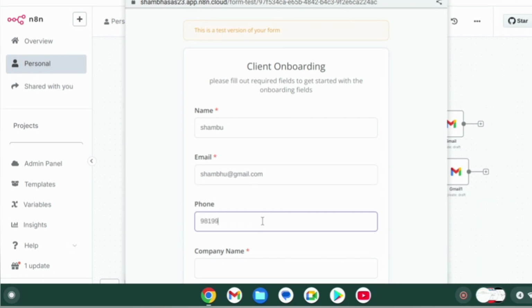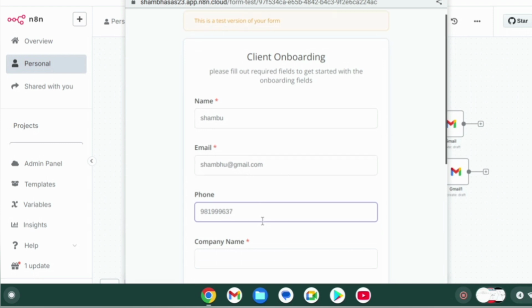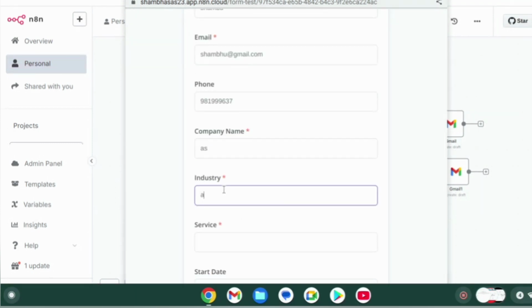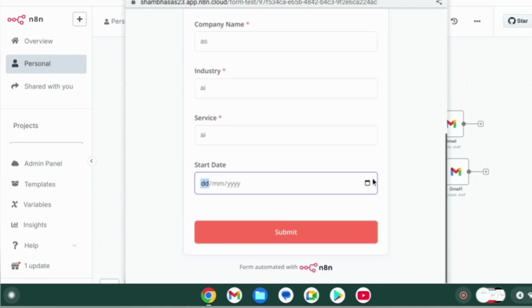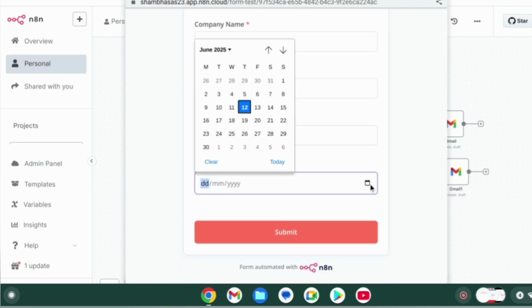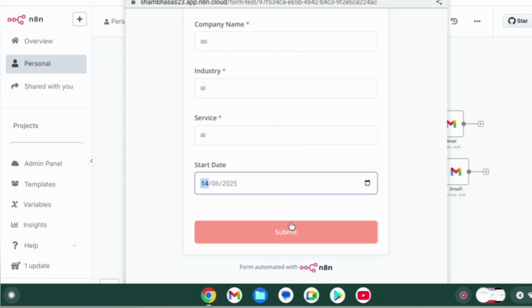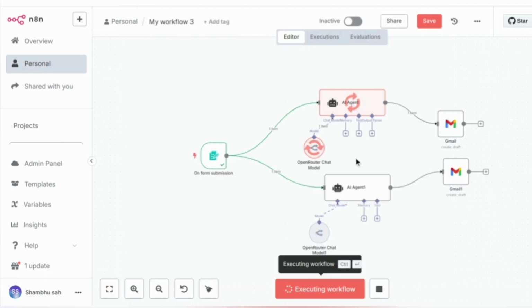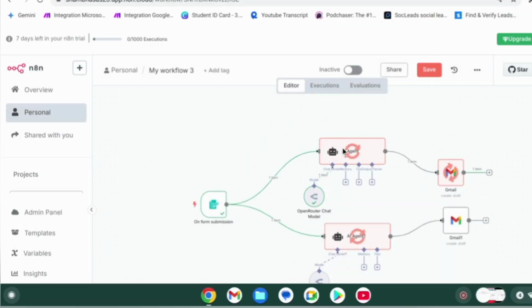Let me try to fill in anything randomly. I choose industry AI, the answer should be AI, and the start date will be this one. And I simply click on submit and go back. Here you can see everything is working.